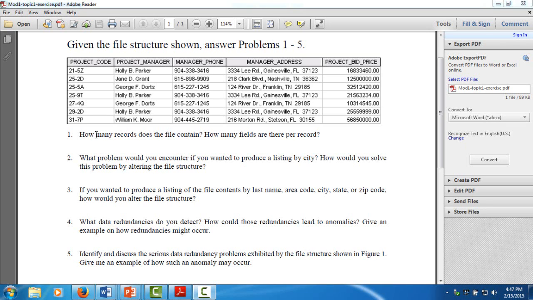The first question: how many fields does the file contain, and how many fields are there per record? Records refers to rows of data. In this case, we have 1, 2, 3, 4, 5, 6, 7. We have 7 records in this file.